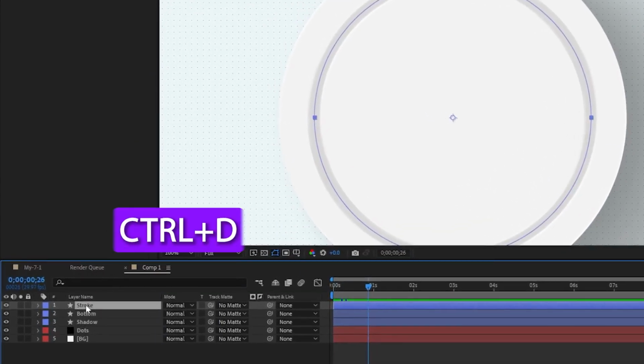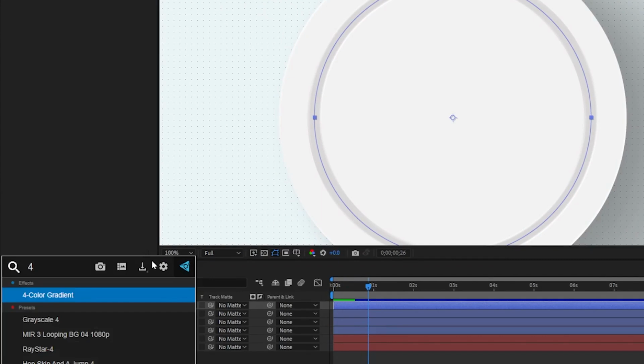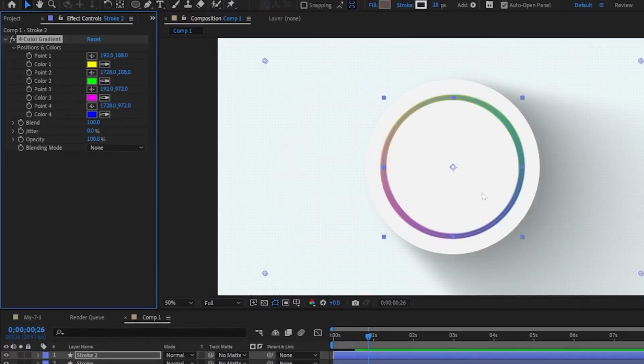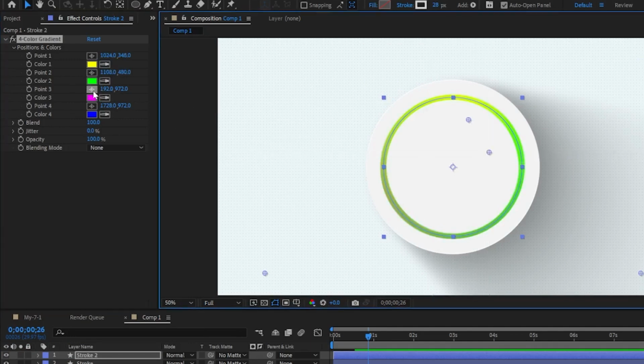Now duplicate the stroke layer and apply a 4-color gradient effect. Don't skip this step, it connects the whole animation. Carefully adjust the position of each color point. Pay attention here. This is where most beginners mess up. Watch this carefully.